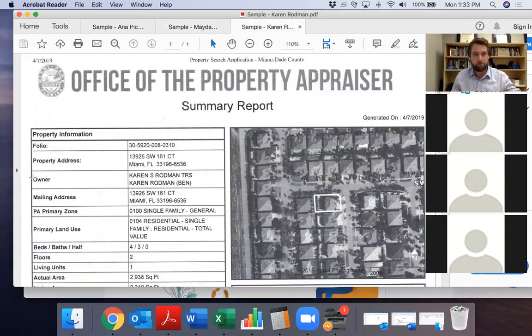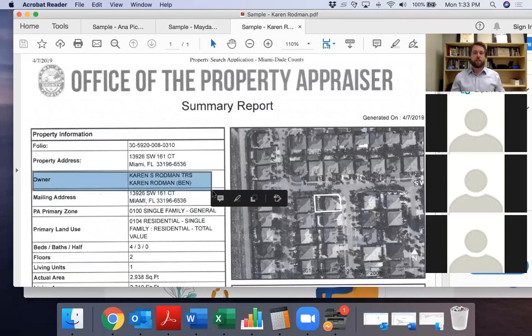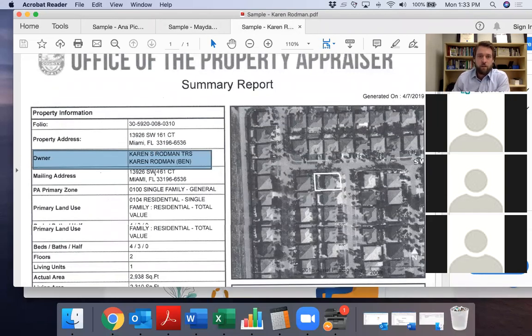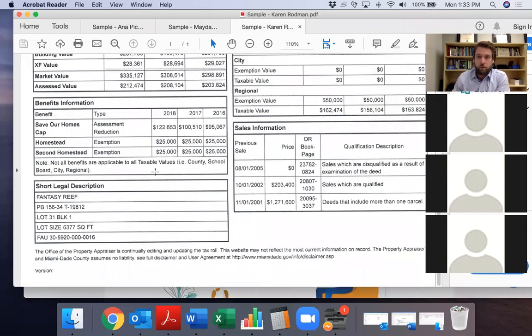Here, if you look at the owner, we've got Karen S. Rodman, TRS, which stands for trust, and Karen Rodman, the daughter, as a beneficiary. In this case, this deed was changed. It was transferred. Let me see. It will show on here. So it looks like this was probably it.